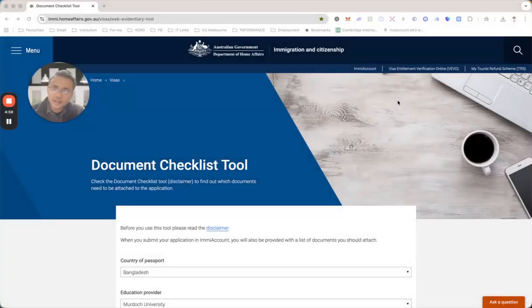Hi everyone. If you are an applicant to study in Australia, this document checklist tool can be helpful for you. Through this tool, you can check the evidence level of your visa application. Now I will try to show you how we can use this tool.